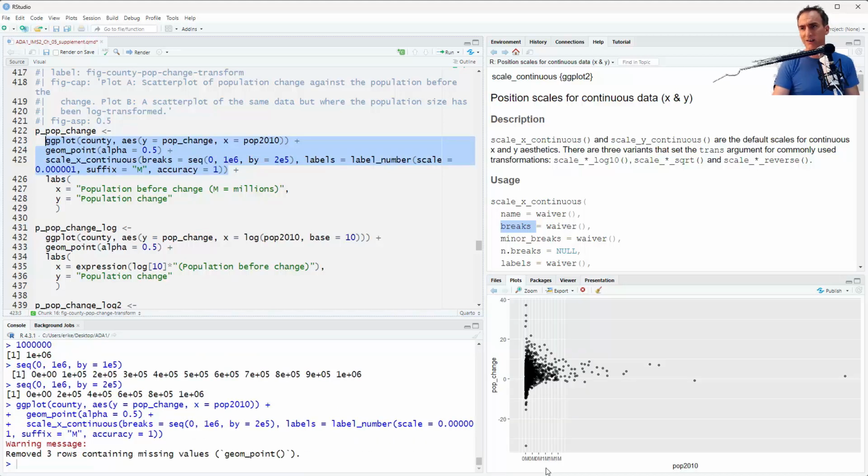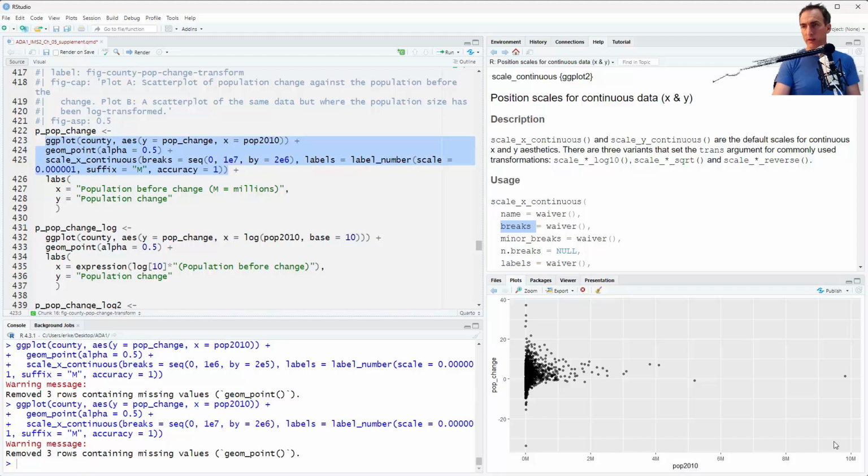Oh, do we not like that? I think it's because we're going up to 10 million. That's why. So I'm going to increment the number of zeros on both of these. There we go. Now we're going up to 10 million, and it's every 2. 0, 2, 4, 6, 8, 10. Okay. The other thing is the minor breaks are already specified at the 1s, but let me show you what it would look like if we made more of them. Okay.